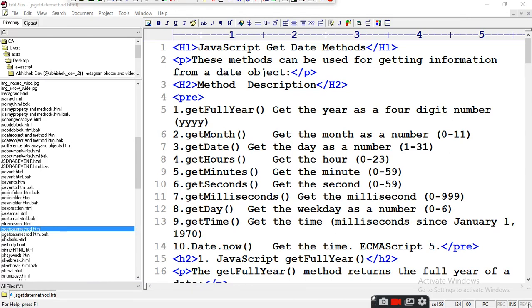Hello viewers, today I am going to tell you about the getDate method. This method can be used for getting information from a date object.